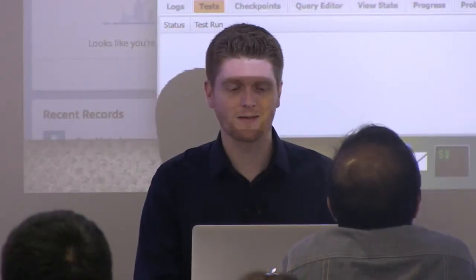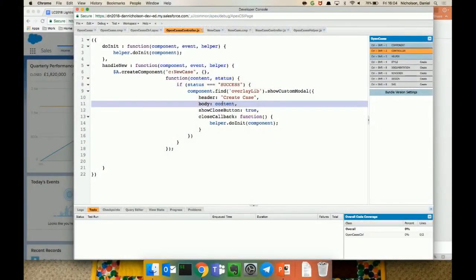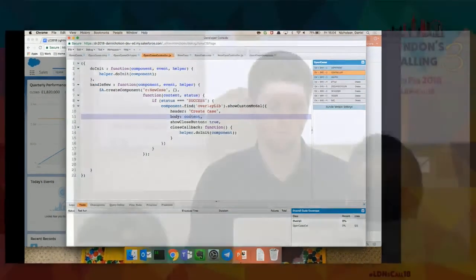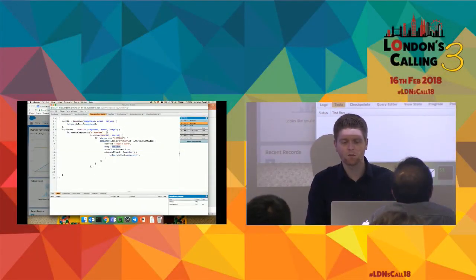So what you end up with is a dynamically created component rather than something you have to add from the app builder. This is just created on the fly and then pushed onto the screen because of the overlay library showing this custom modal. So the content itself is not a modal, it's the contents within it, effectively.